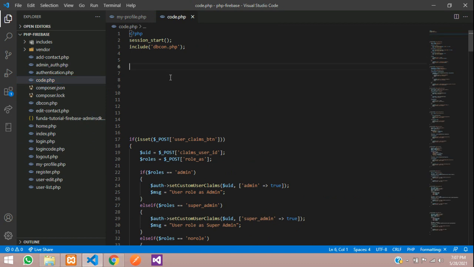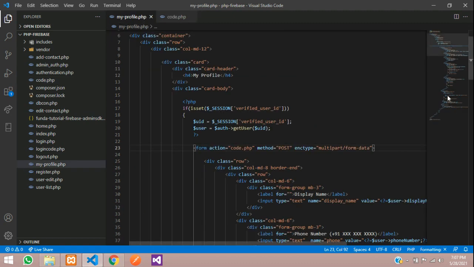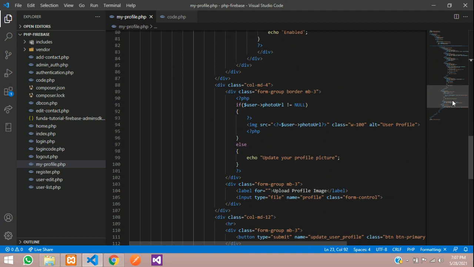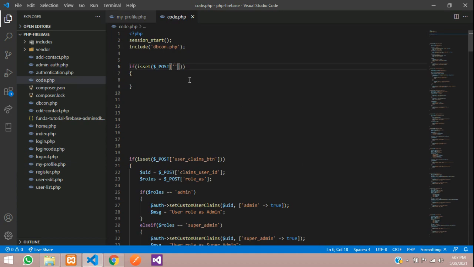Okay, so let's start with the if condition. If isset of your button name, $_POST of the button name. So what is my button name inside this profile? Let's go below. This is my button name, update_user_profile. Copy this and paste.